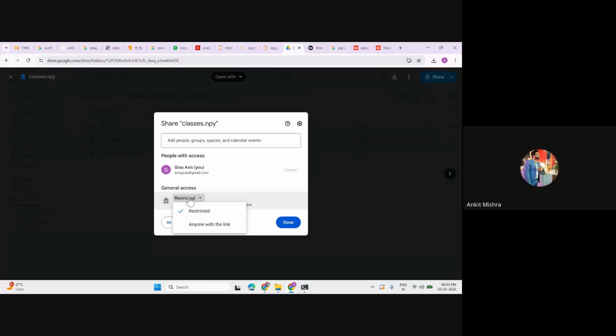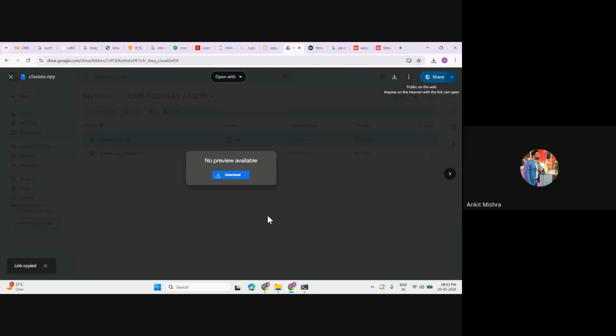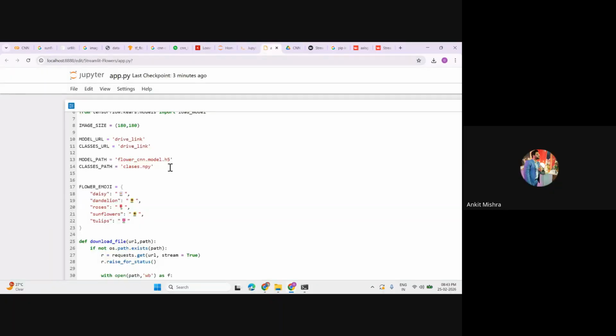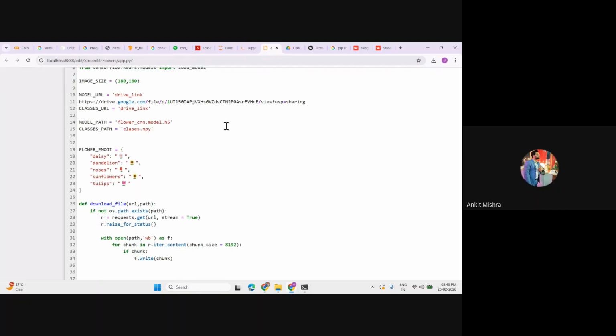Yeah, it's perfectly okay. Just go to this, anyone with the link. Now copy this link, go to done, and where's the classes.numpy? You can click on this and you have to give the drive link. Now just understand one thing. When you paste the drive link like this, it will give you a view option here. You don't have to give that.